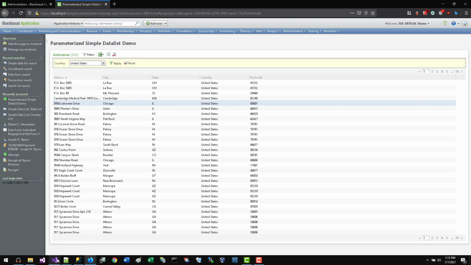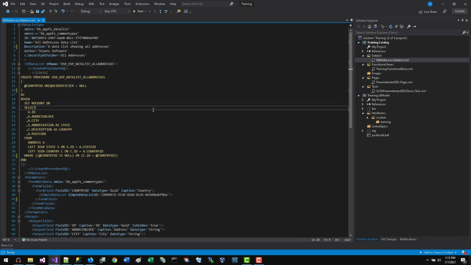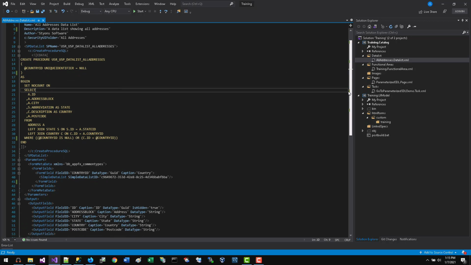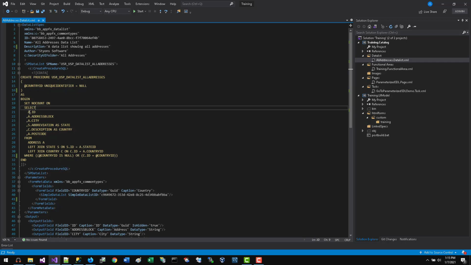I'm going to jump over to Visual Studio. This is the data list. It isn't very complex. You can see that I have a SQL query that grabs every address in CRM. It translates the state and country, and optionally applies a country ID filter. And you can see that the country ID is a simple data list. This is an out-of-box data list. It's just called the country list or something like that.